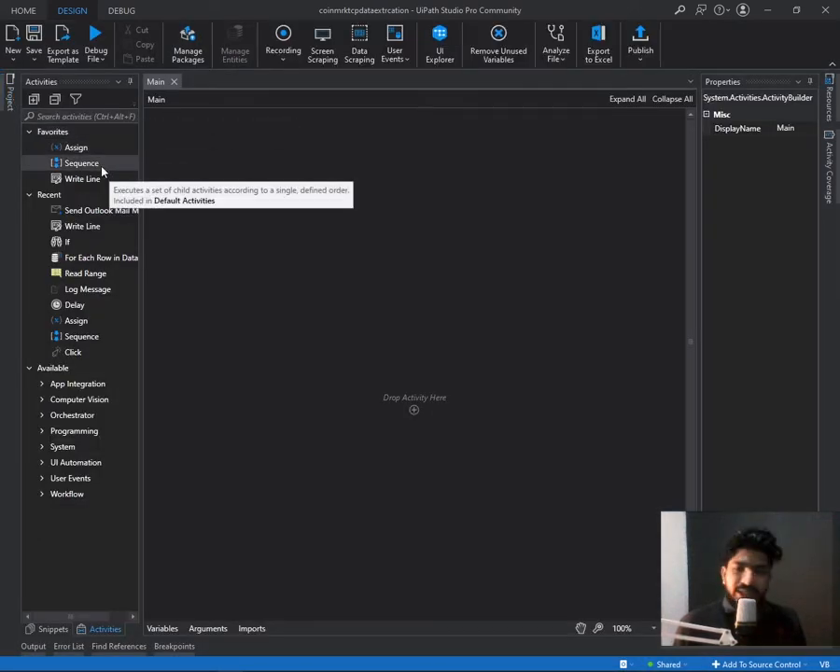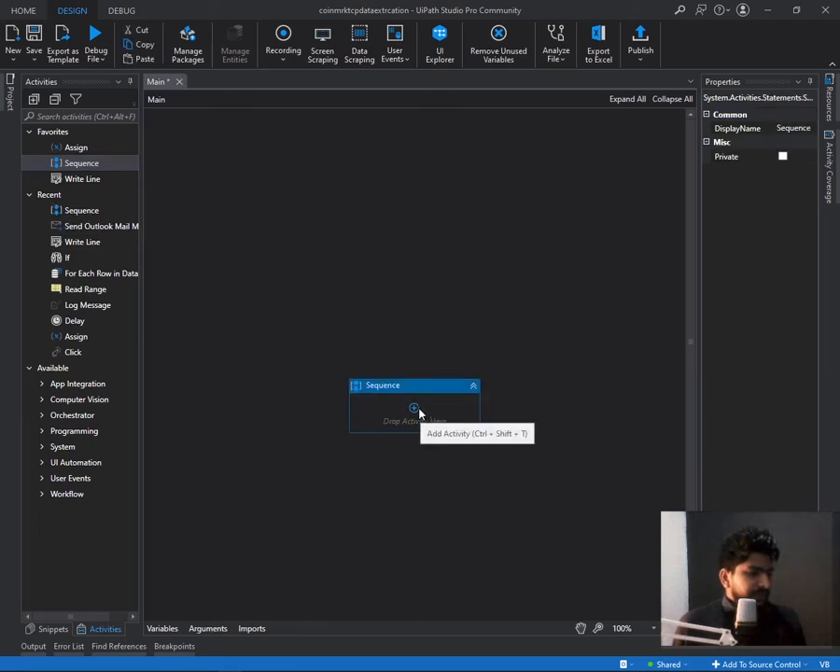So once I did that, I will drag and drop a sequence to here, and I will name it. Once you drag and drop a sequence, you can see the properties panel. As a sequence has only a few limited properties, we can change the name, like web, and it will be updated here.